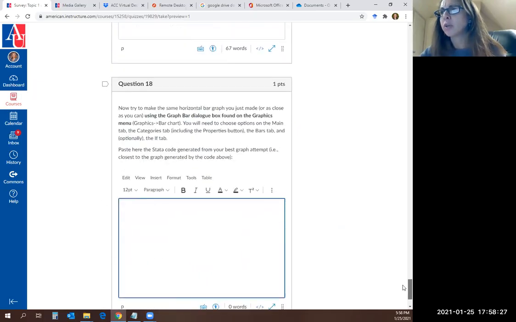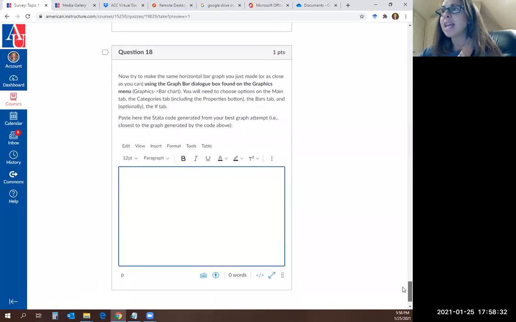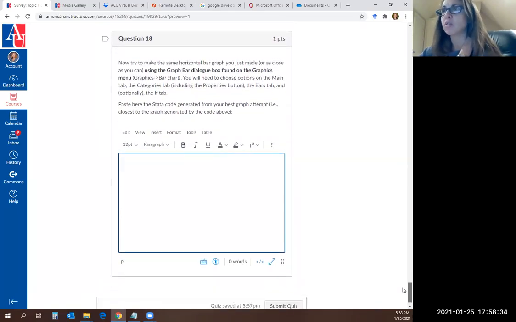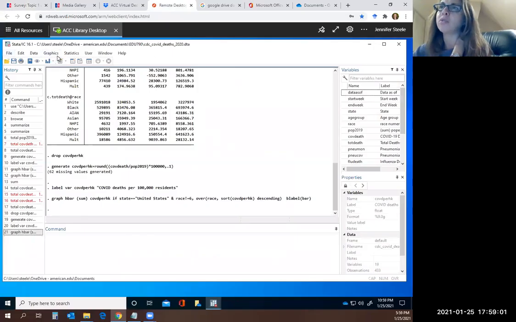Okay. So now we're at our final question, question 18. Try to make the same horizontal bar graph you just made, or as close as we can, this time using the graph bar dialog box. So we're going to go graphics bar chart. We'll need to choose options on the main tab, the categories tab, the bars tab, and optionally the if tab. And then we'll paste, after we get to our best graph, we'll paste our code here. So I'm going to show you, this took trial and error for me to do, but I'm going to show you how you would do this.